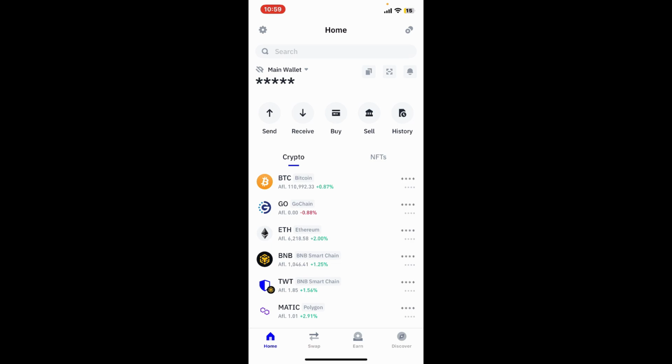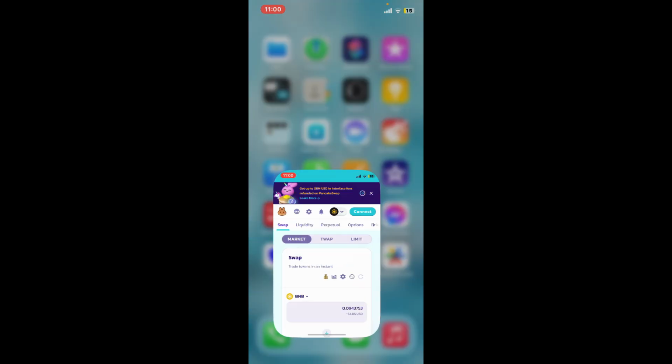Ensure you have some BNB in your Trust Wallet. This is because cake is typically paired with BNB on PancakeSwap. You can buy BNB directly on an exchange like Binance and transfer it to your Trust Wallet or use a third-party service. Once you've added some BNB in your Trust Wallet, go ahead and open up a web browser on your device.